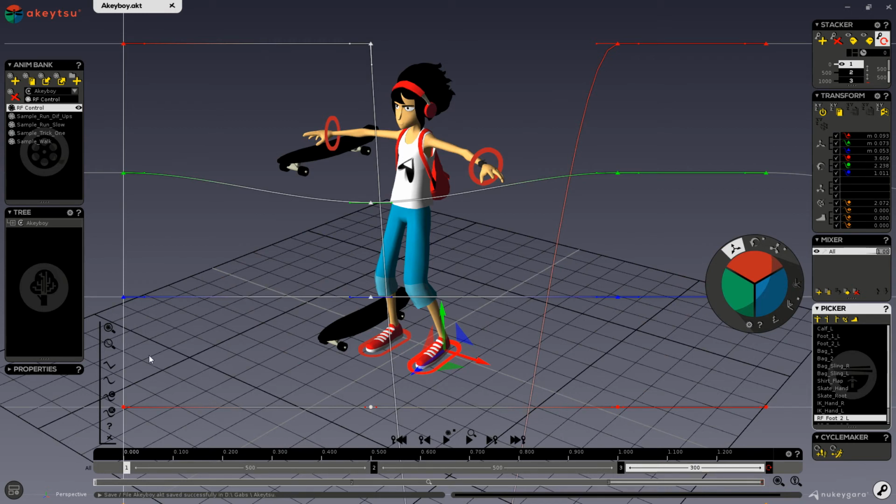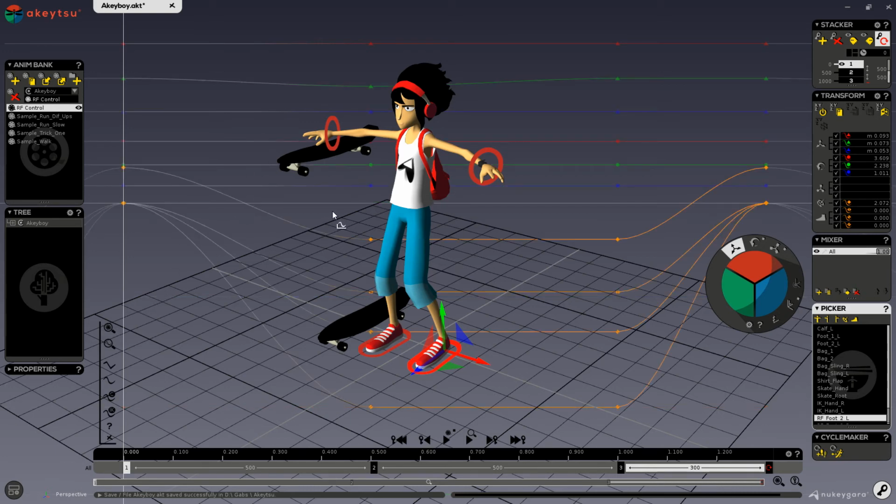Next, we have the tangent modes. Here we have the linear interpolation mode. This creates straight segments on selected keyframes. For example, like so. And then here we have the spline interpolation mode, which creates smooth curves. It is usually the default interpolation mode in 3D animation software. So if we straighten this and then we select this one, you can see that we get the curves back.